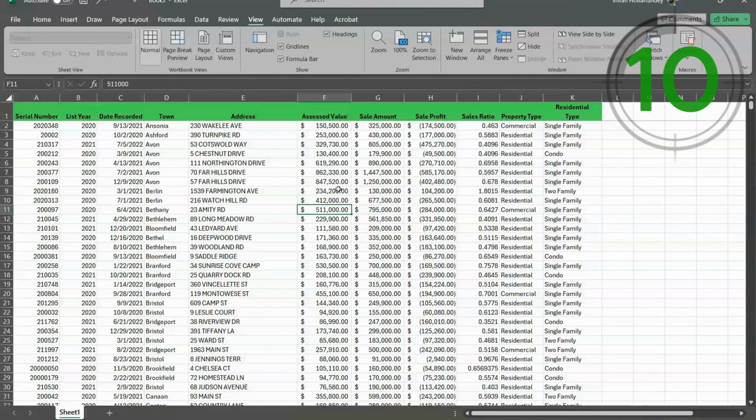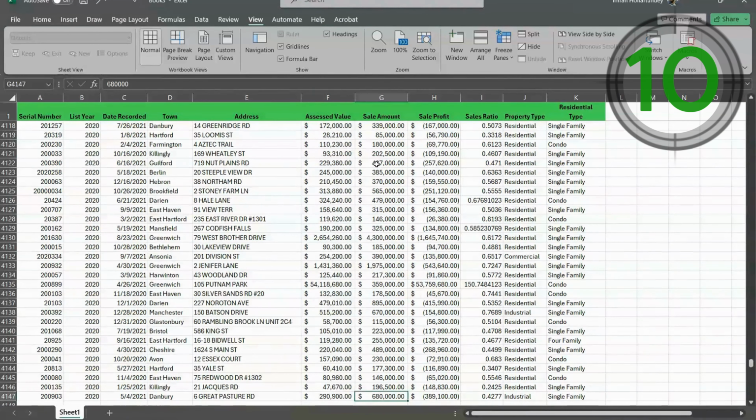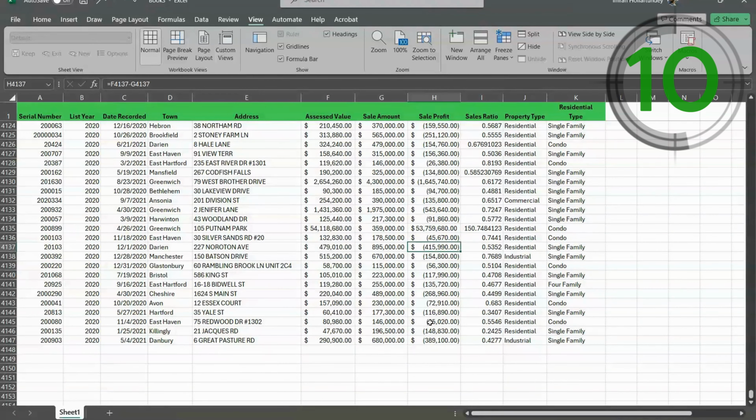Let's say we want to be able to sum up this particular cell or any cell, the sales amount. Let's go to the bottom of this page. Now we are at the bottom of this page.